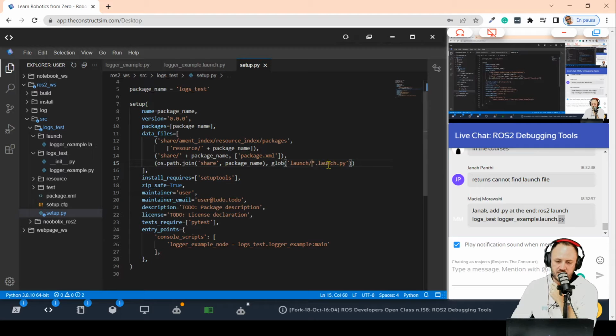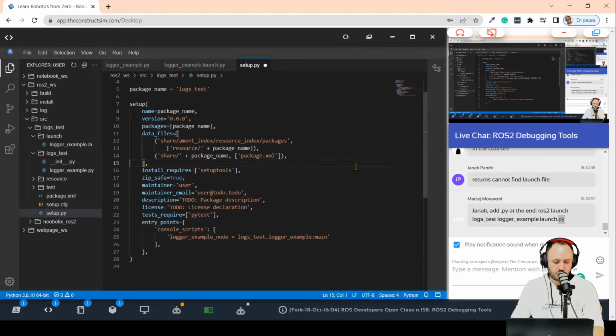Or if you have this line, but the extension is wrong. Because this is going to basically install all the launch files that end with .launch.py. So if your file is only .launch, it's not going to install it, right? So it's not going to work.